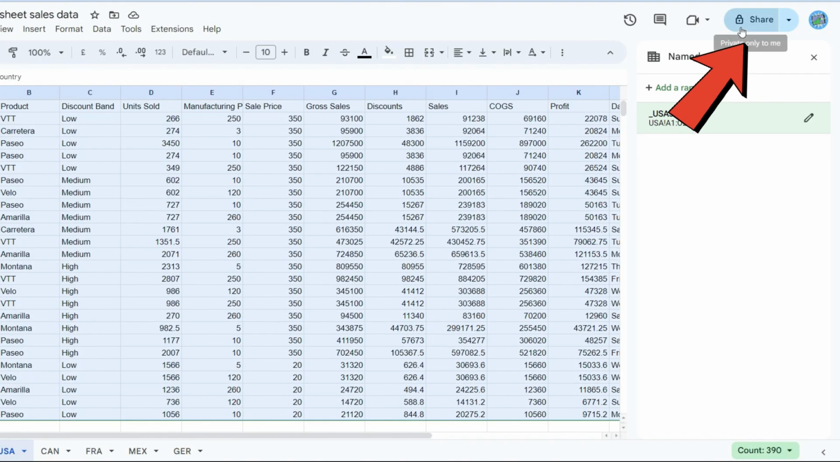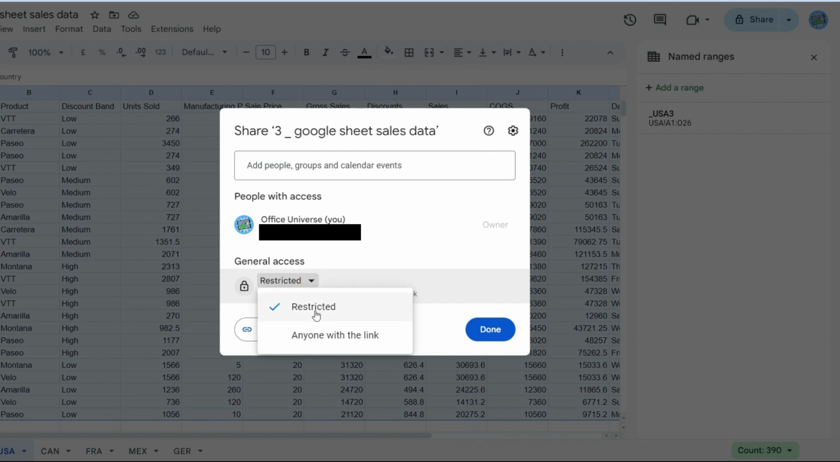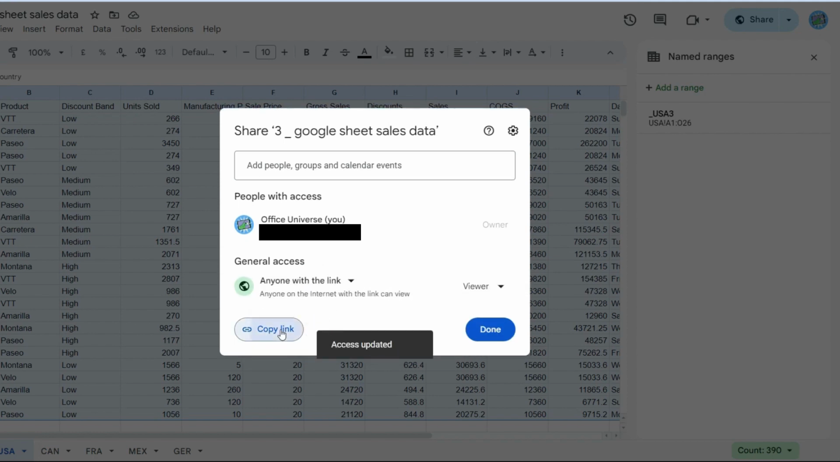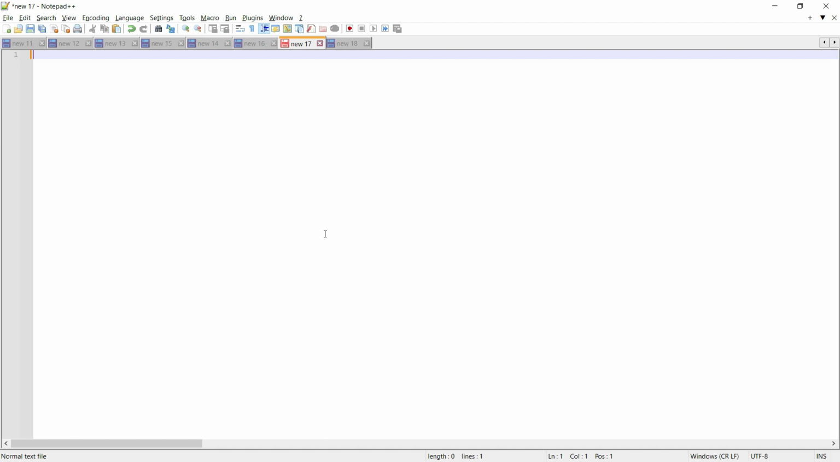I go to the share button. I'm going to change the general access with anyone with the link. I copy the link. I open up a blank notepad. I'm going to say USA1. This is the link for it. And I just simply repeat the process for all these three Google Sheets.